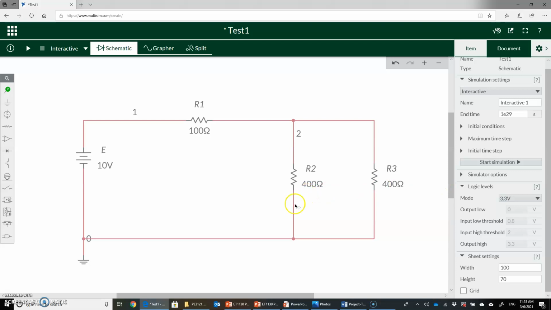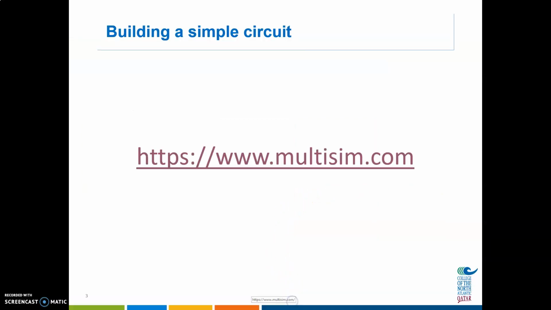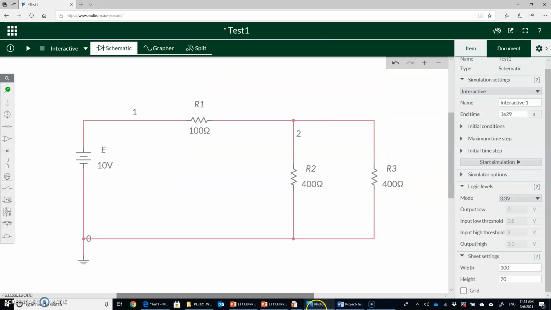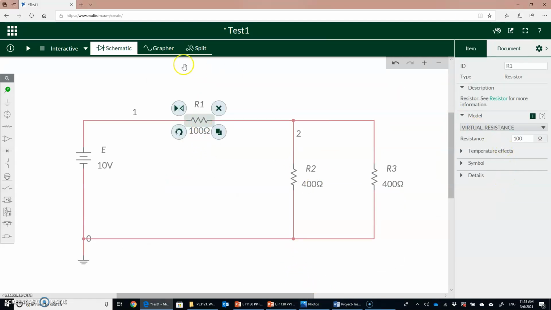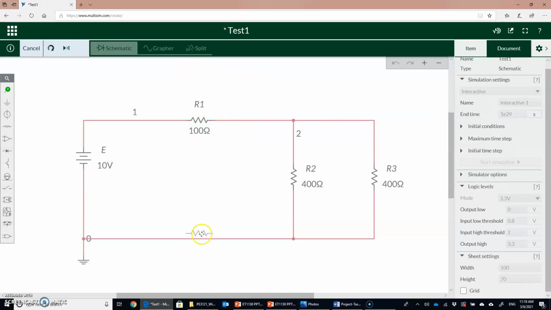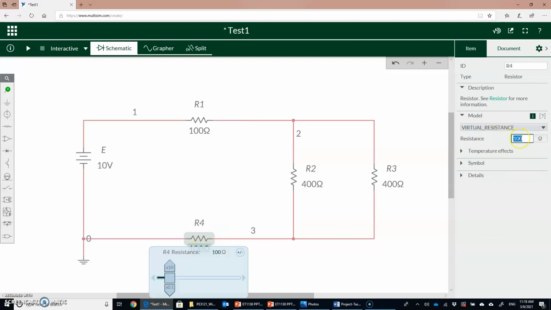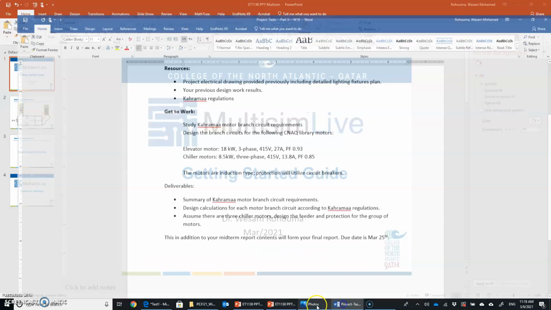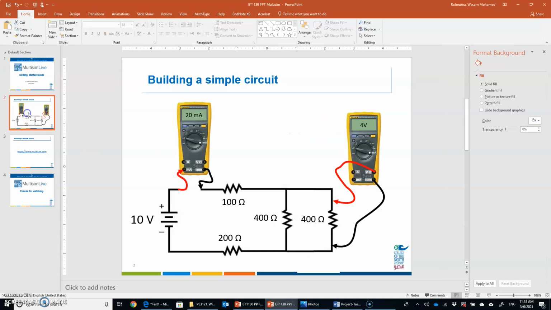Okay, so let us see. This is the circuit that we want to connect: 100, 400, 400 and 200 ohm resistors. So let us go back and connect the 200 ohm resistor in here. I will just copy it, drag and connect it here. The value is 200 ohm. Now I think it is ready. Just to make sure, yeah, it's correct.